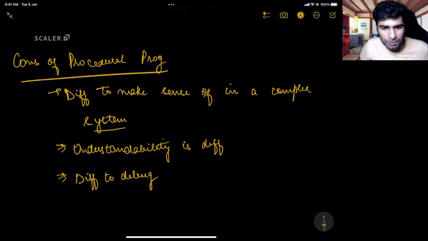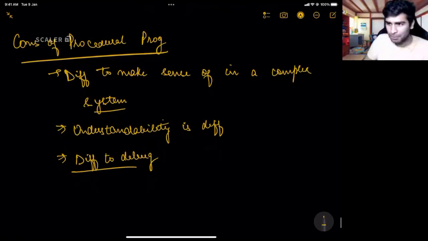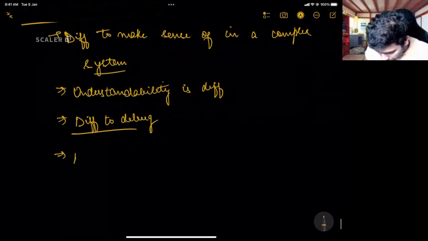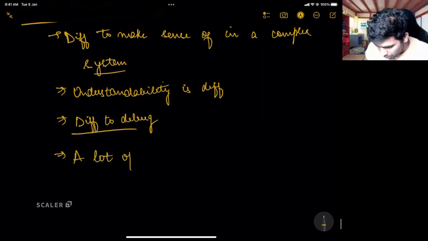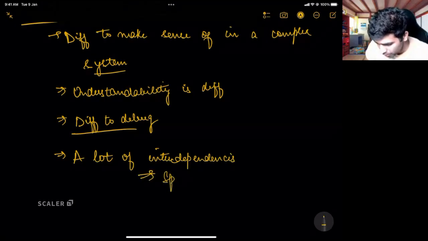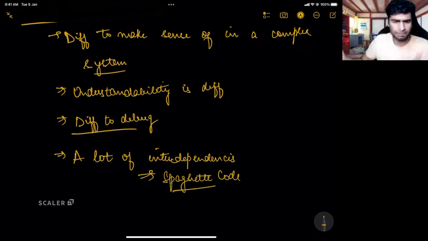Functional programming is not procedural programming. Yes, Manish, functional and procedural are different. Awesome. Difficult to debug is a problem, and it can lead to a lot of interdependencies. That means spaghetti code, which makes it difficult to make sense of things.